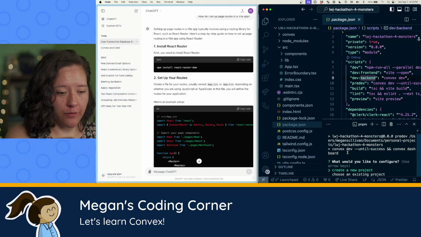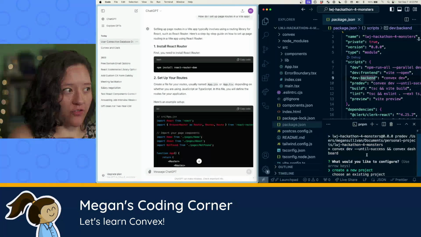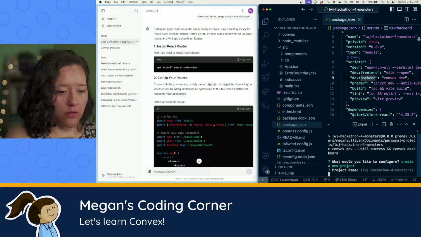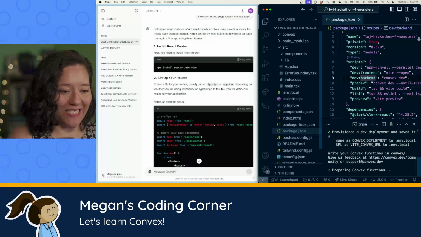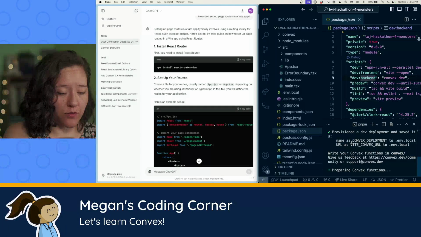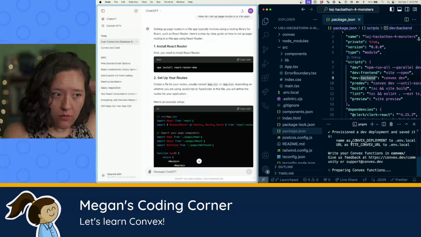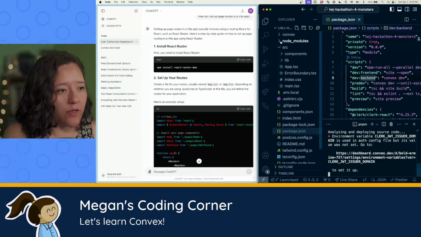This is good. Retrieval practice. Okay, what would you like to configure? I want to create a new project. Project name, sure, it's not a great name, but it's at least specific. Okay, preparing Convex functions. Are there functions in here already?